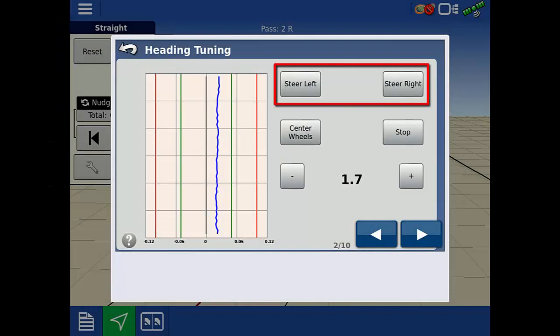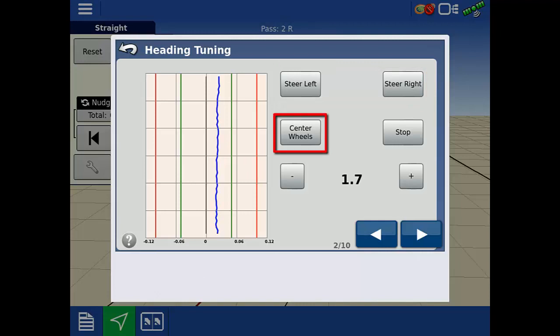A steer left or right command will turn the wheel approximately 5 degrees from the current heading, and center wheels will match the heading of the AB line. Start by directing the vehicle at approximately the same heading as the AB line. We do not need to be directly on the AB line.